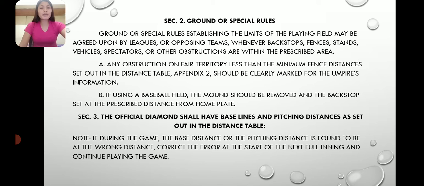If using a baseball field, the mound should be removed and the backstop set at the prescribed distance from home plate. Section 3. The official diamond shall have baseline and pitching distances as set out in the distance table.